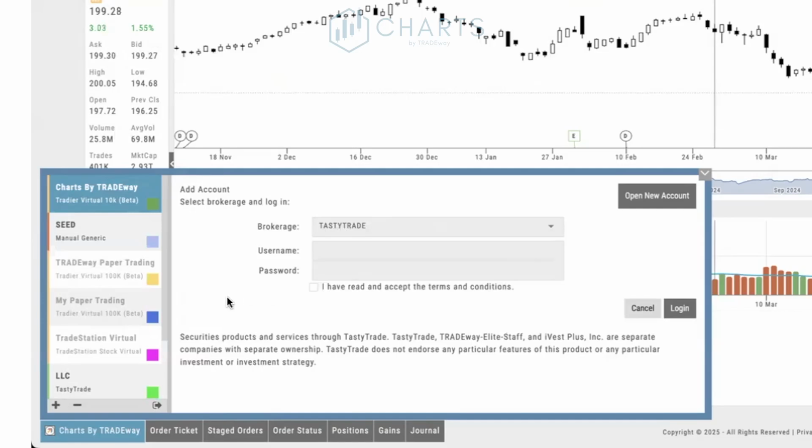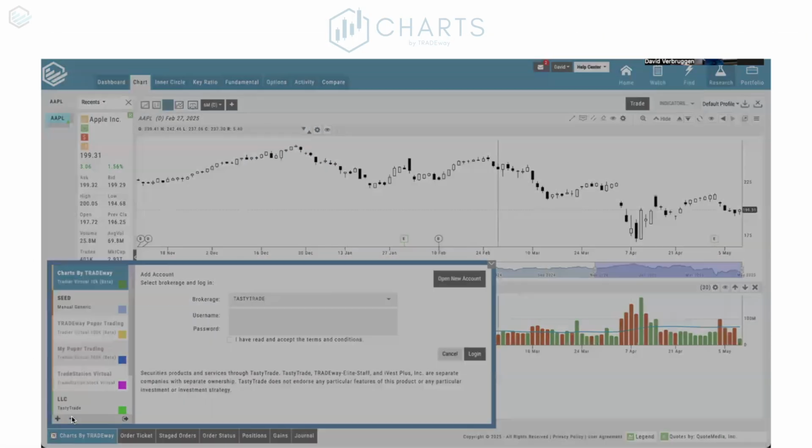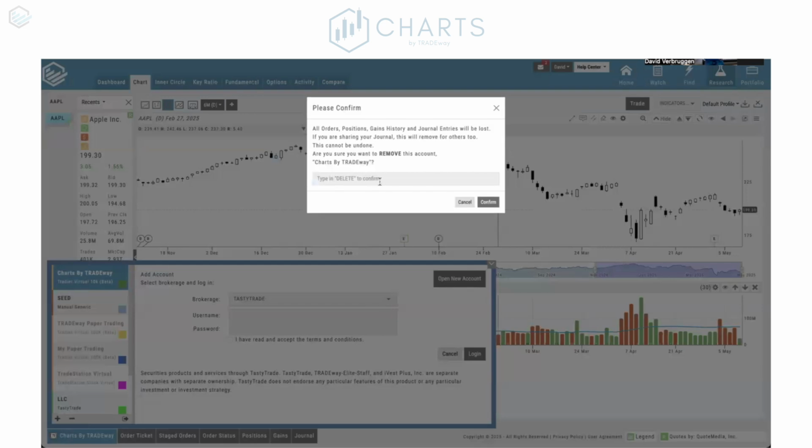Now, if you ever needed to delete an account, it is as simple as selecting the account, in this case the virtual account I've got selected here, and clicking the minus button. I'm not going to do that right now, but if you do, it's going to say, hey, hold up now, we want to make sure that you really intend to do this. Let's make sure this wasn't an error in where you were clicking, and it's going to have you type the word delete to confirm. This is also a way that you can delink a real account if you wanted to do so.